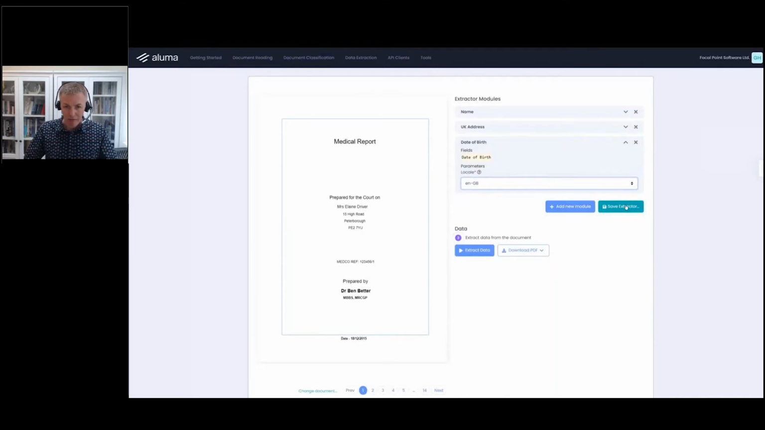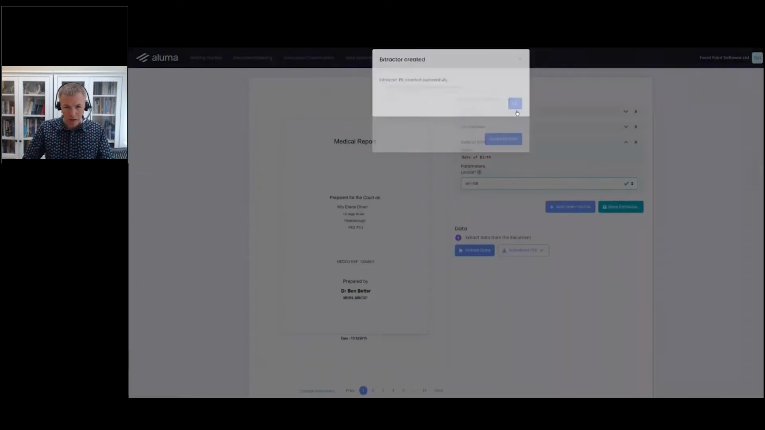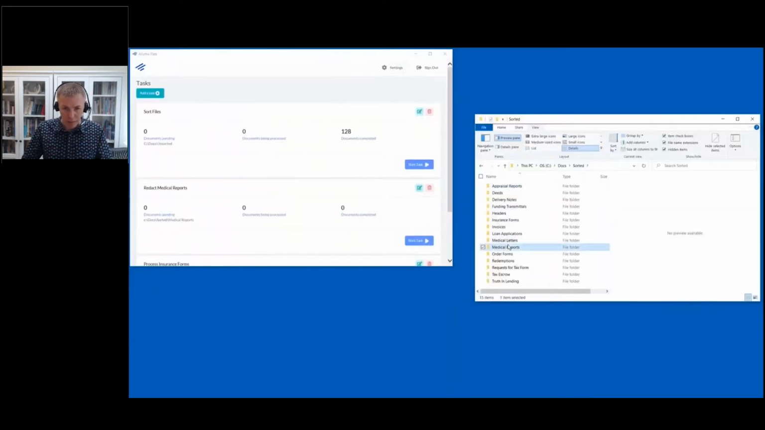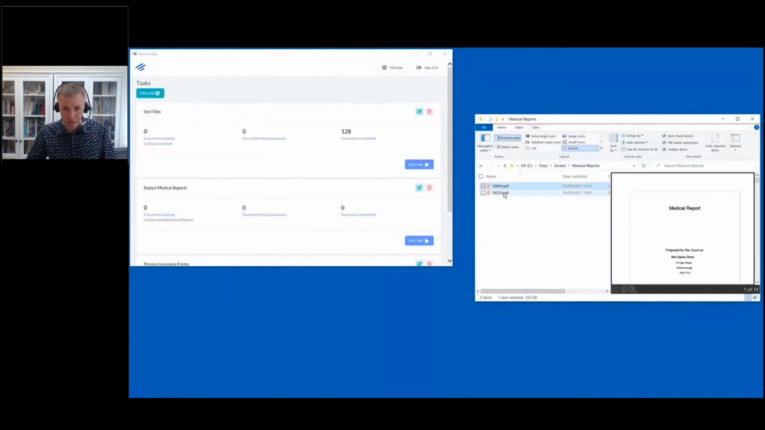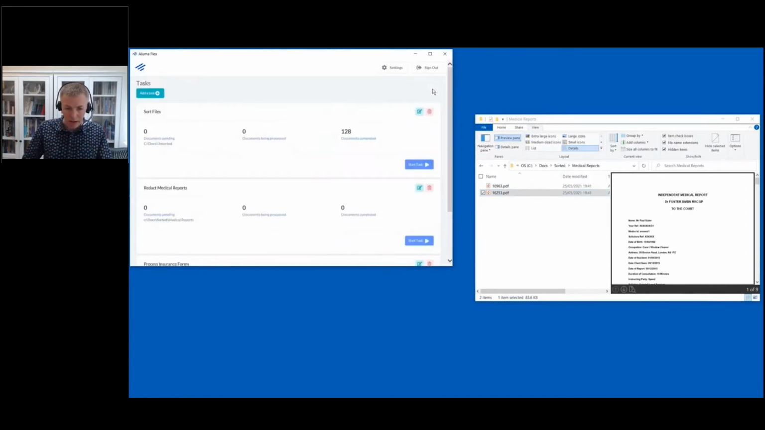I'm going to save that configuration I've created and apply it to some of the documents that we sorted into folders earlier. So if we move back to that environment, firstly we'll reference the configuration that I just built in the dashboard, and then start the task.